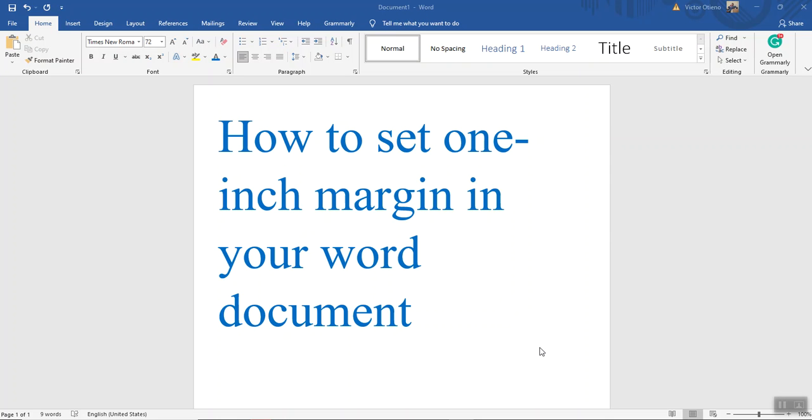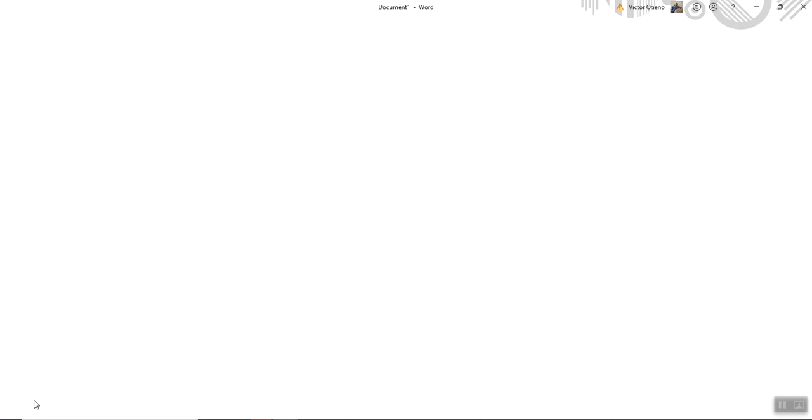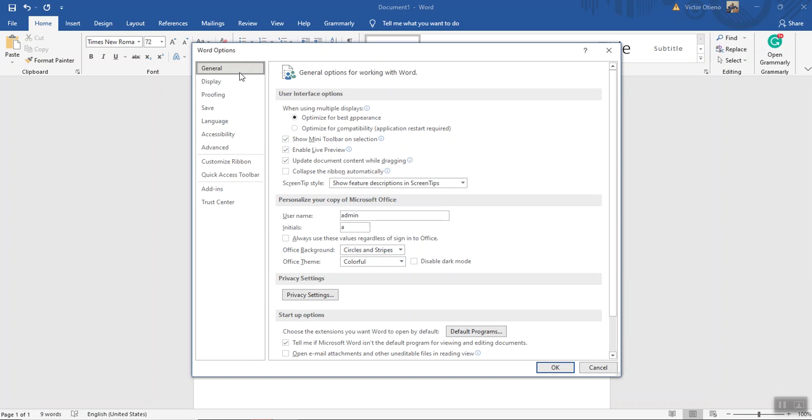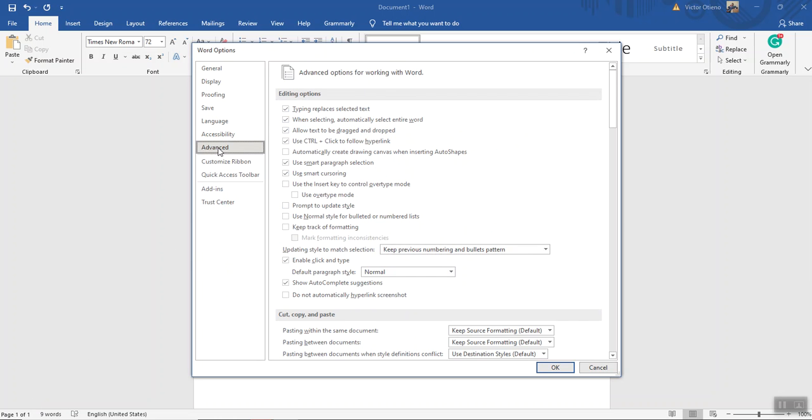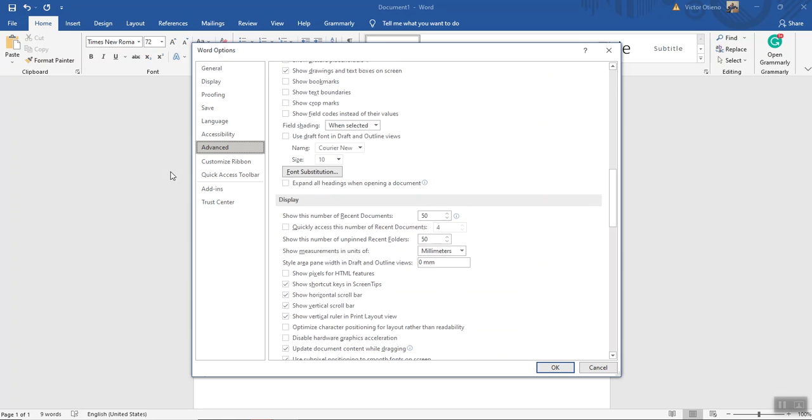So first of all, you are going to click on File, then scroll down to the last prompt, which is Options, and click on Options. After that, you are going to click on Advanced. Then, once you are on Advanced, kindly scroll down till you get to Display.